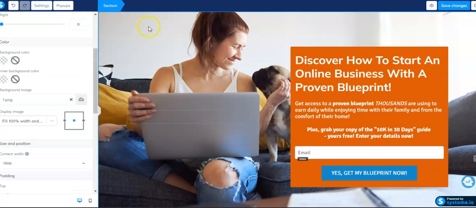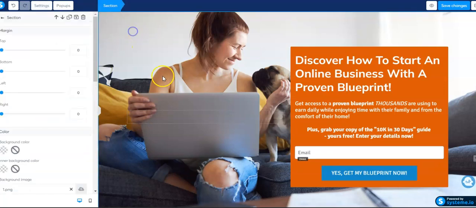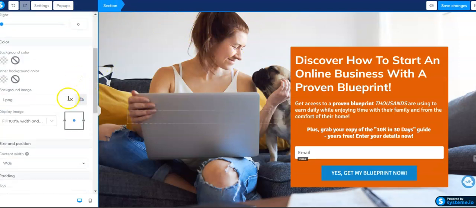So now changing the background image. If you want to change the background image, you want to click it so it goes blue here. Okay, you see this blue bar. That's the section where the background image is. And if you scroll down, you can see where it says 1.jpeg PNG. This is the image that has been uploaded here.